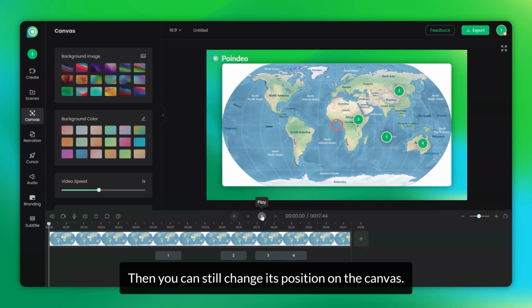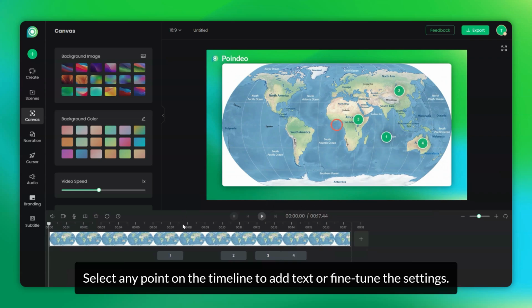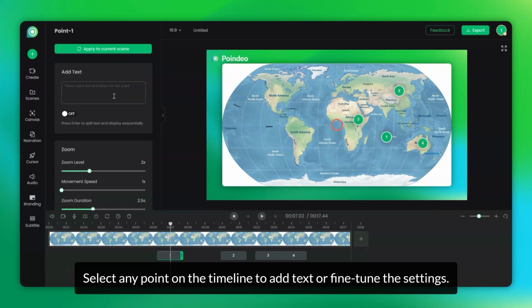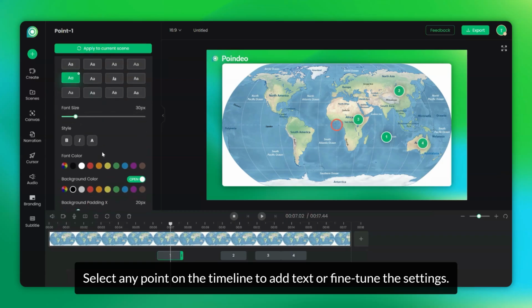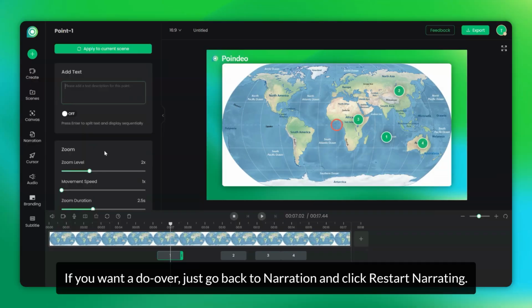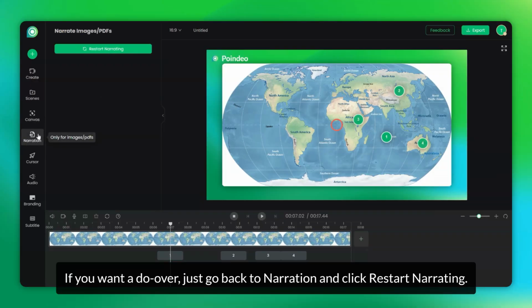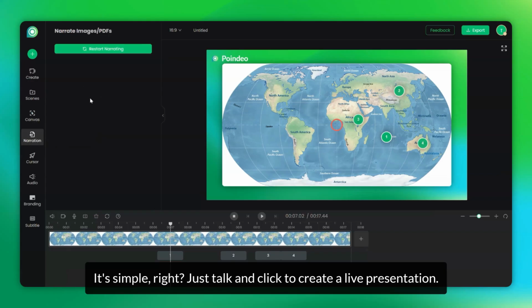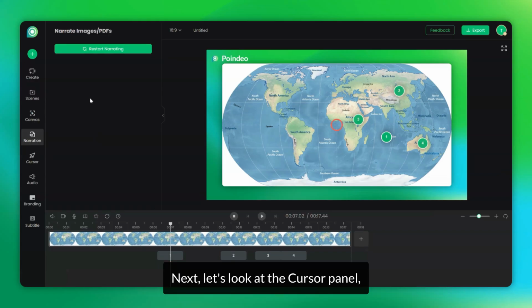Then you can still change its position on the canvas. Select any point on the timeline to add text or fine-tune the settings, just like we did before. If you want to do over, just go back to Narration and click Restart Narrating. It's simple, right? Just talk and click to create a live presentation.